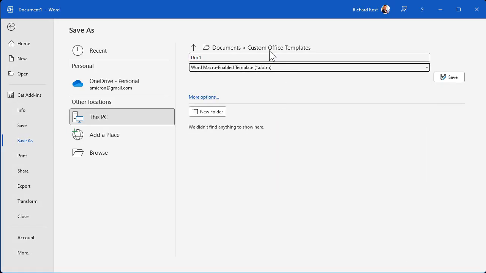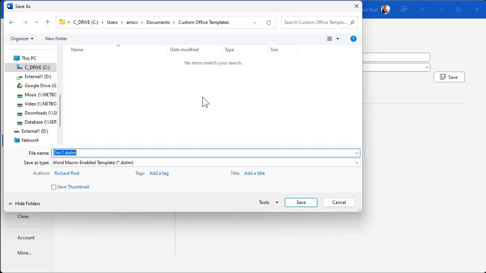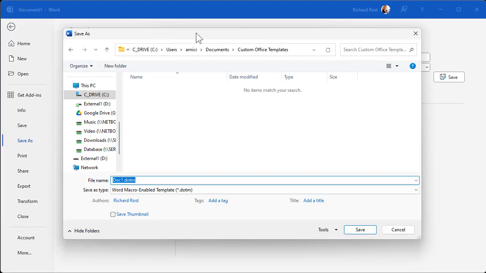Now, Word's going to try to save it in your Custom Office Templates folder, right? Users, Amicron, Documents, whatever. We don't want to save it there. We have to save it in a special location for this to work. So click on More Options again right there. That's going to open up this classic Save As dialog box. I prefer this thing, to be honest with you.